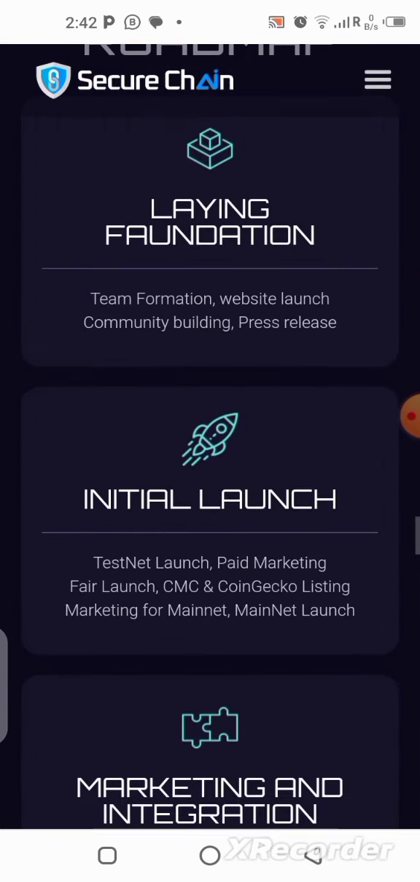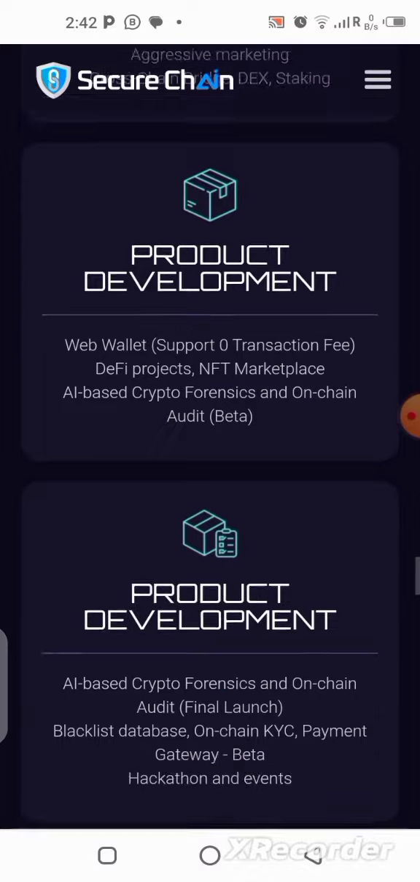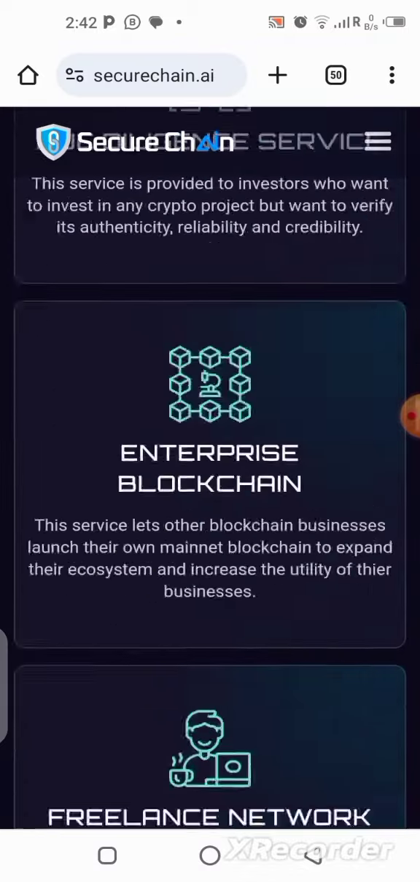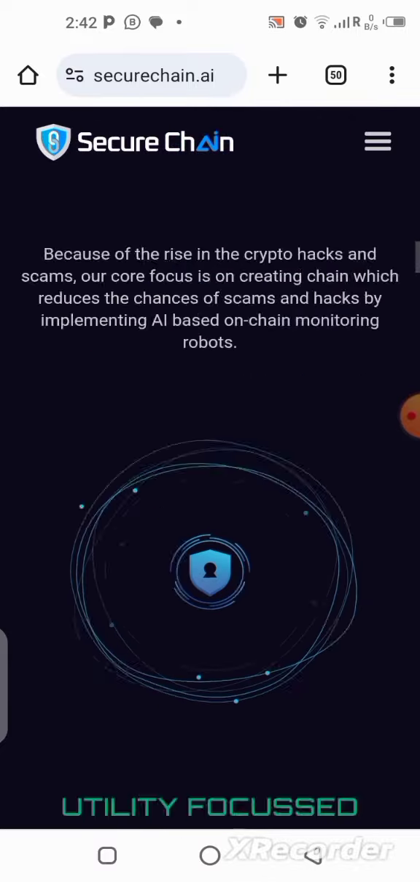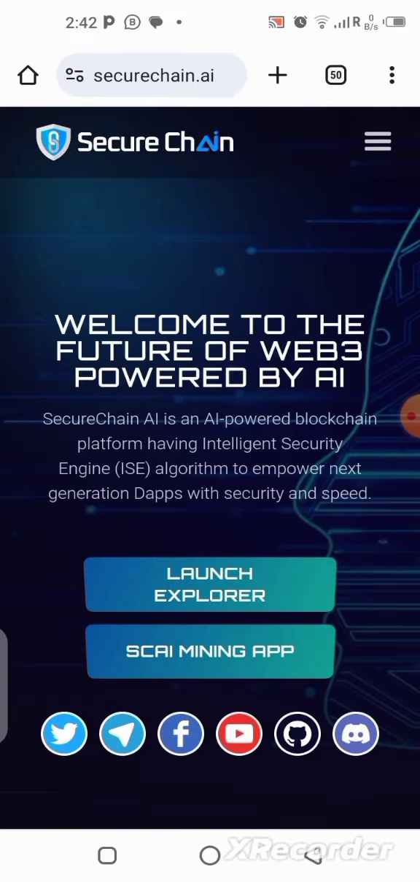You can take your time to read it and also check out the roadmap and go through every section. All right, so quickly we are going to be downloading the application, and then we sign up, then we are going to be starting our mining right away. All right, so let's do that right now.